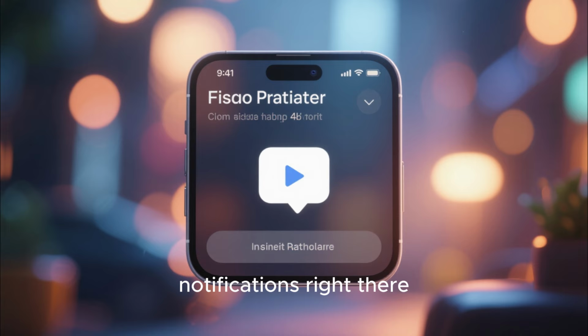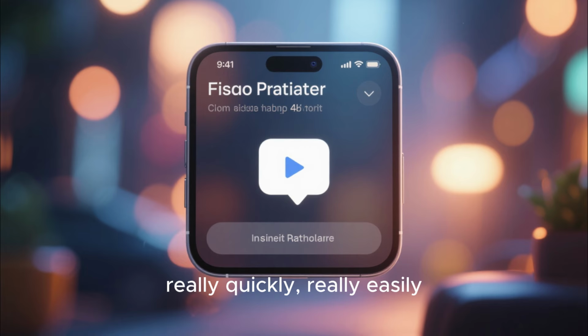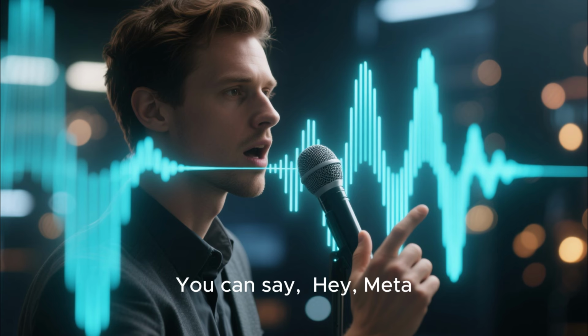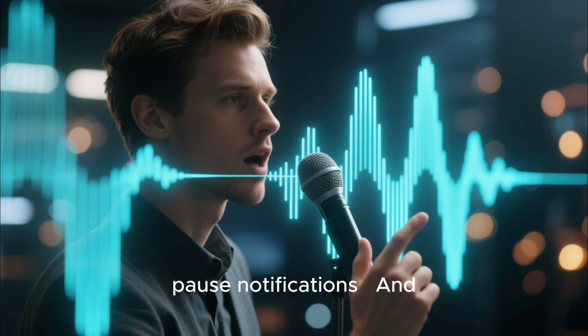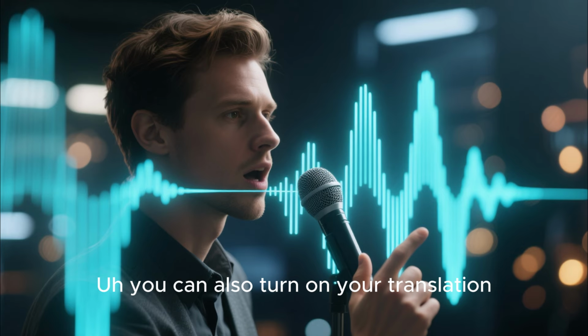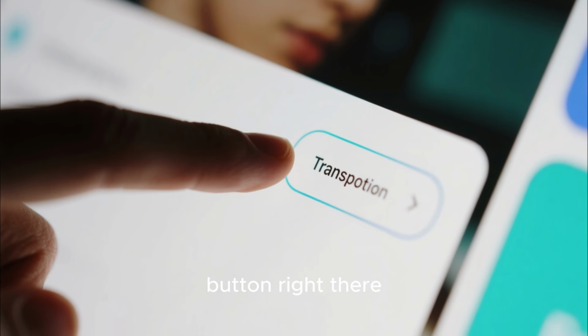So you can pause your notifications right there, really quickly, really easily. You can also say it on your glasses. You can say, hey Meta, pause notifications, and it will pause the notifications. You can also turn on your translation. There's a translation button right there.